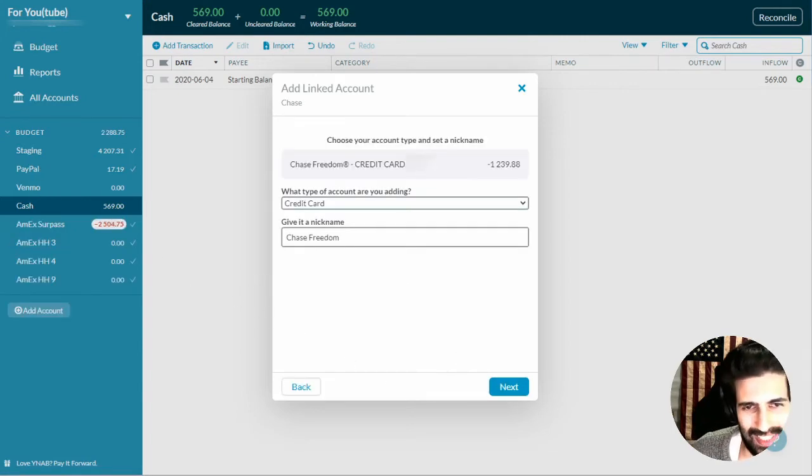I think it's funny that Chase calls their credit card the Chase Freedom, because if you spend on the Chase Freedom card and you overspend, then you're basically chasing freedom.